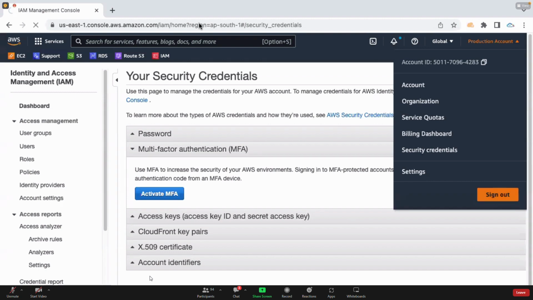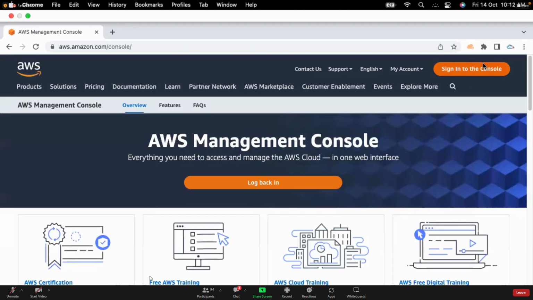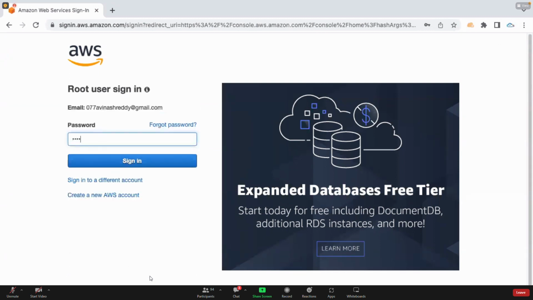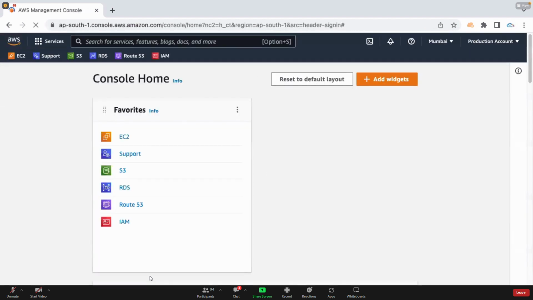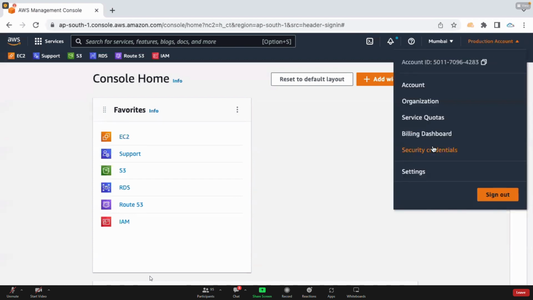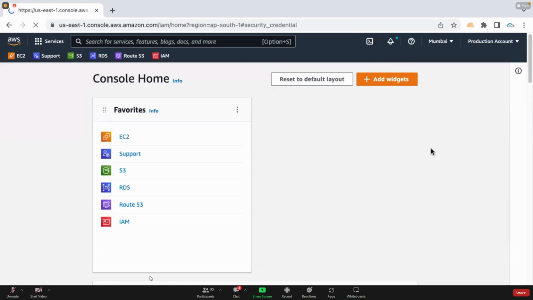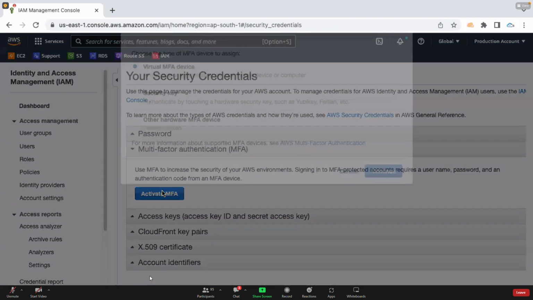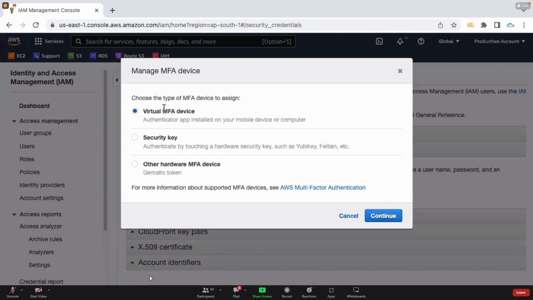Let's see what happens if I don't have MFA. Sign into the console as root user, given my email ID, given my password, I've logged in. Is it asking for any additional codes? No, right? Now I want to add an additional step. Click here, security credentials, multi-factor authentication, activate MFA. I'm going with virtual MFA.